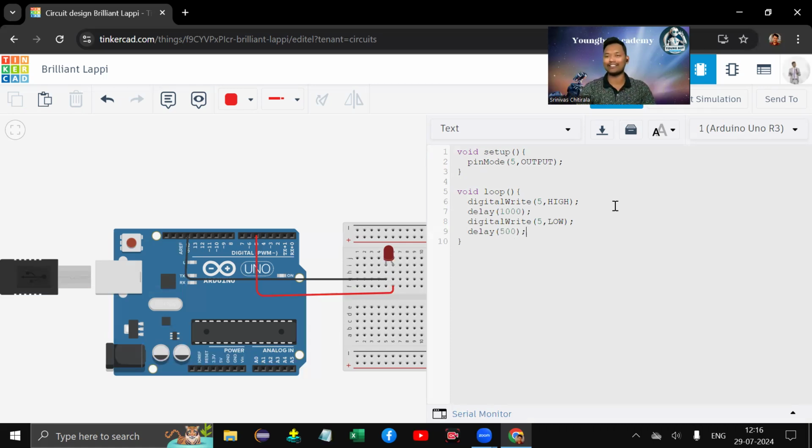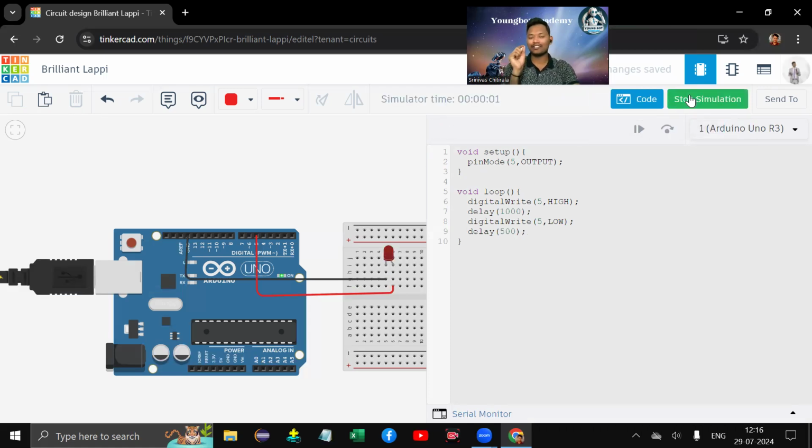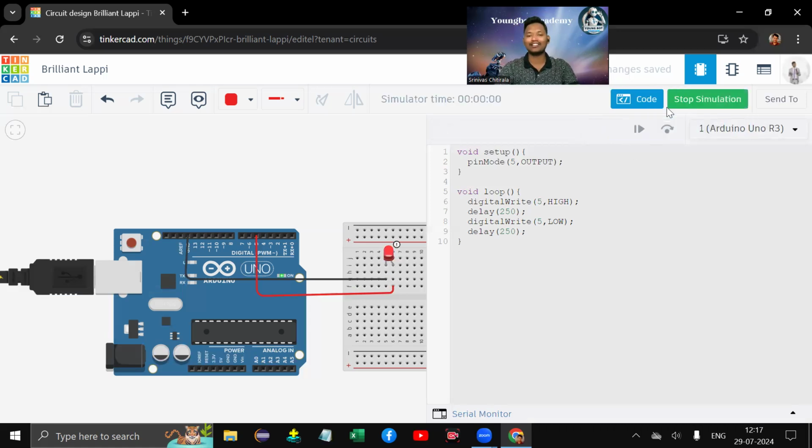Now let's see the magic. We need to click on start simulation, then the magic will start. Can you see? It is turning on for 1 second and turning off for half a second. If you want to change anything related to time, you can change it here. Suppose I want to turn it on and off very fast, let's say a quarter of a second. That means it will turn off and turn on for a quarter second, so the blinking will be very fast.